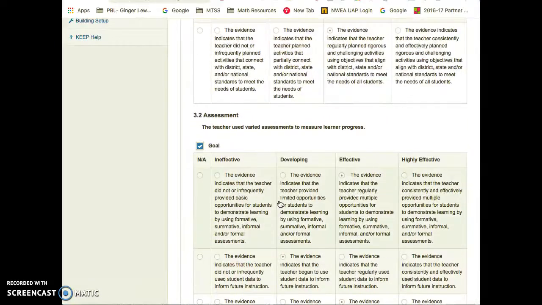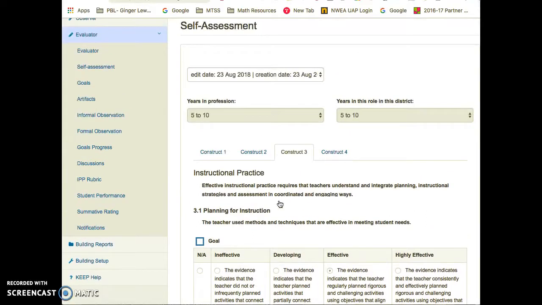So take your time, reflect, and start going through the self-assessment so you can use this information and data to help set your goals and outcomes.